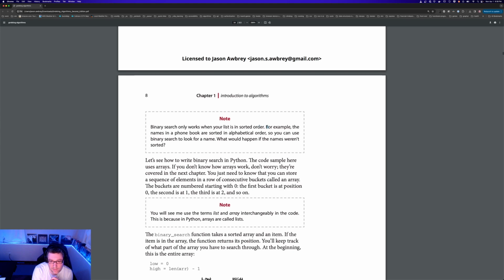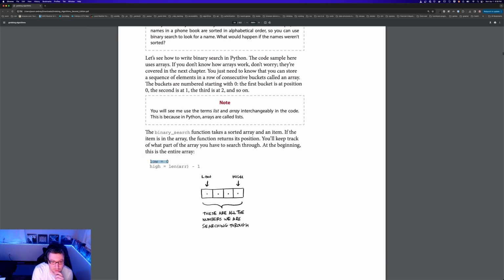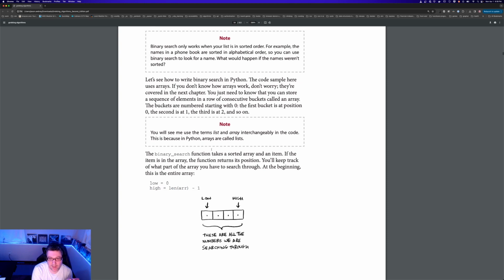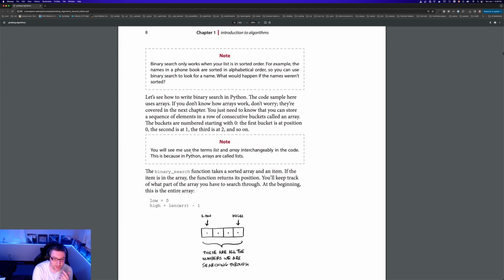It only works when it's in sorted order. That makes sense. I get that. Let's see how we write it in Python. Okay. Low 0, high length. This will be fun because I don't really know Python very well, like at all. Sometimes I help others with their Python, even though I don't know it. But we make it happen.